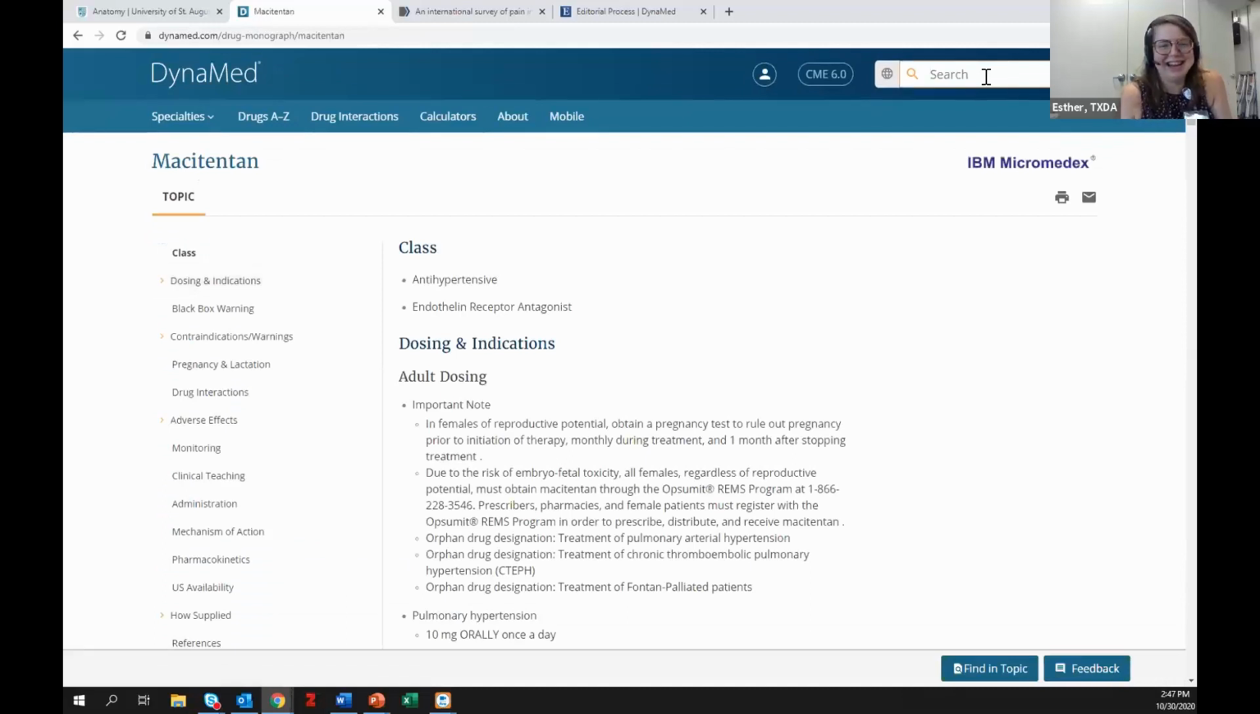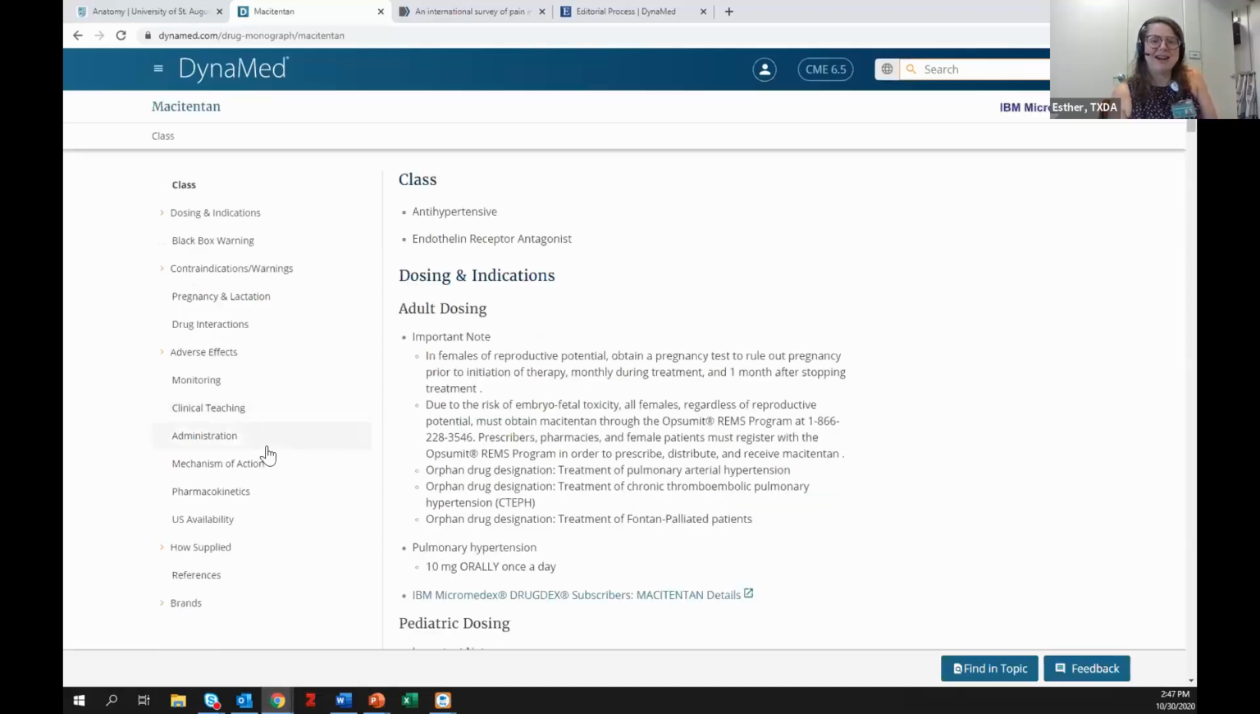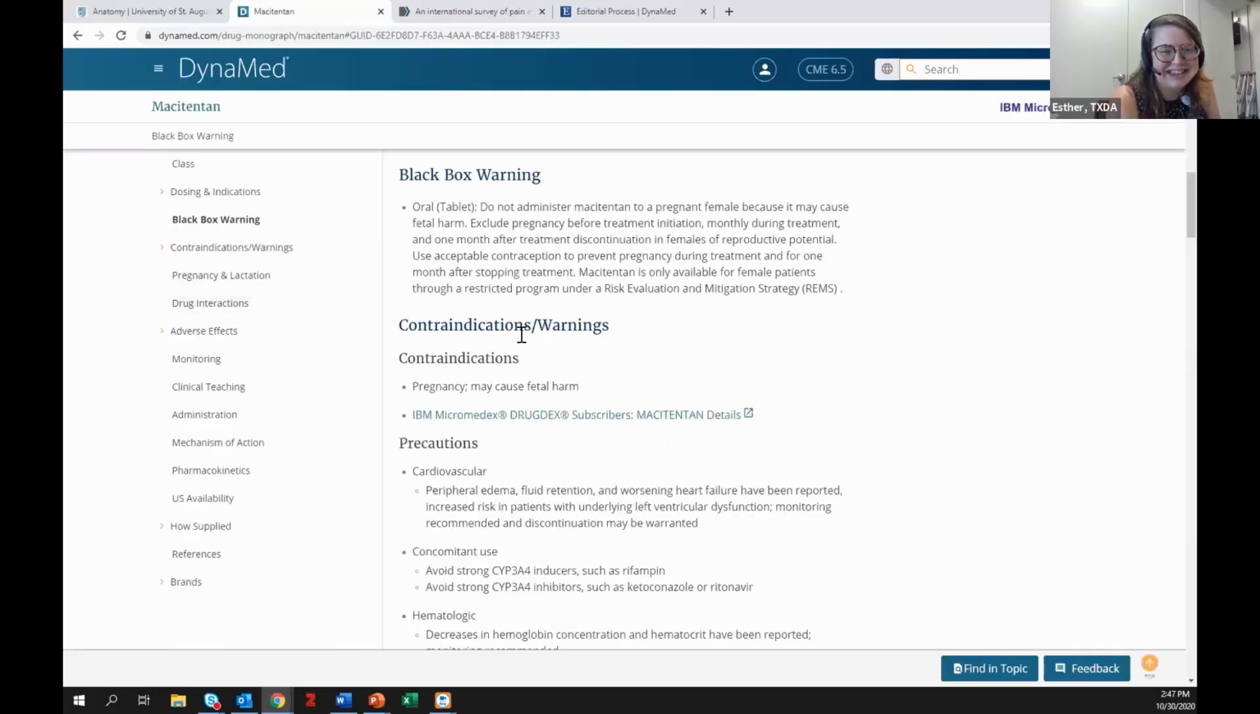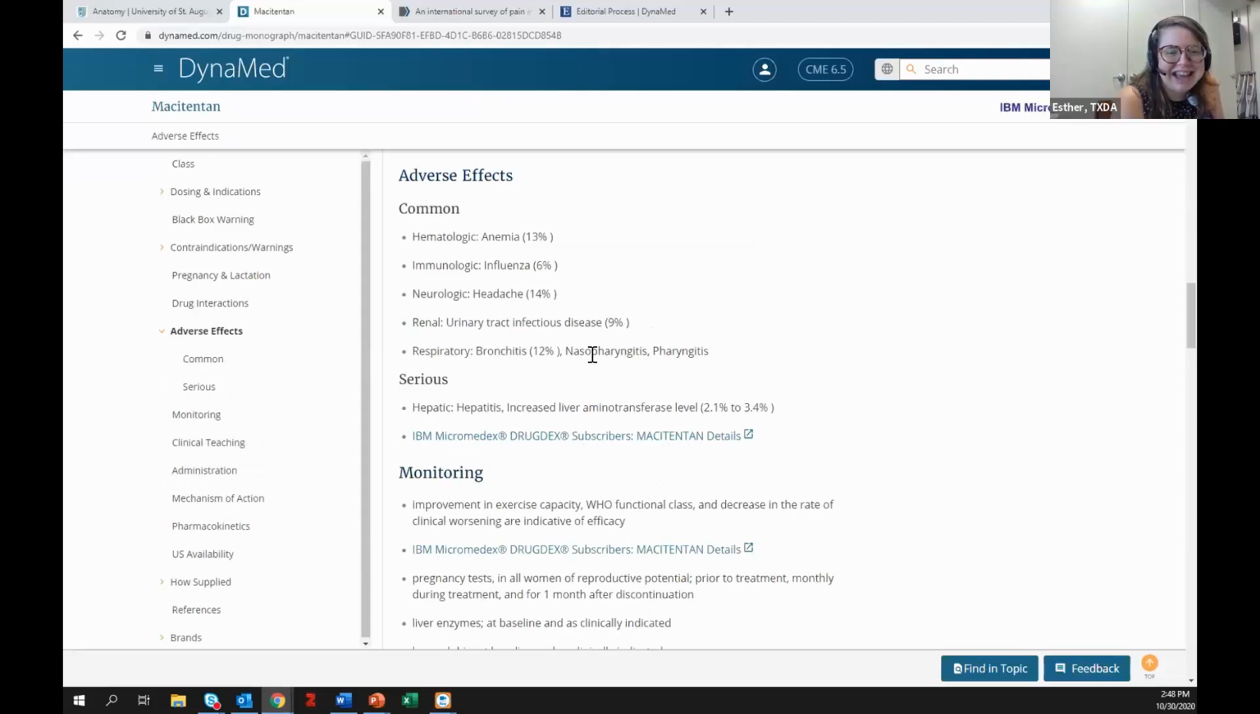So this is what the topic looks like for any of these drugs A to Z. And you can search just any drug you can think of, whether it's the name of the generic or the name of the company that puts it together, the brand name for the medication or treatment. One of the things we'll see here is you can see the black box warning, the dosing and indications, the adverse effects, clinical teachings, how it's supplied.